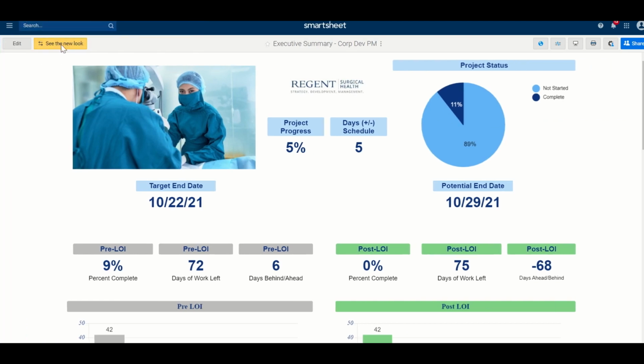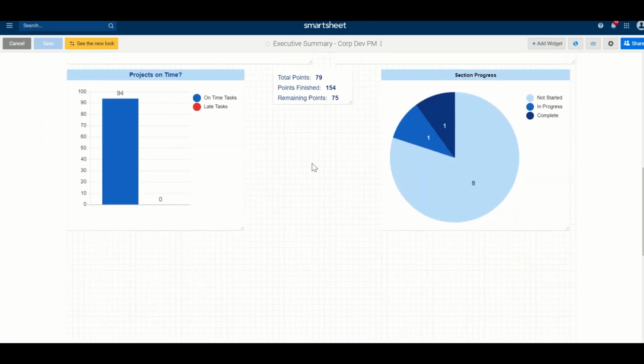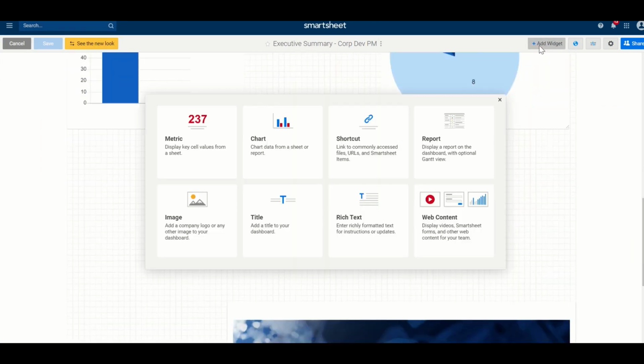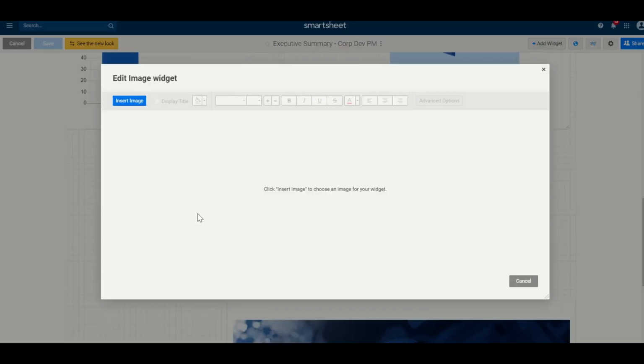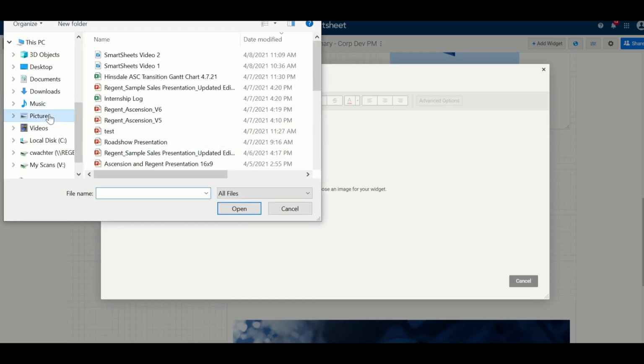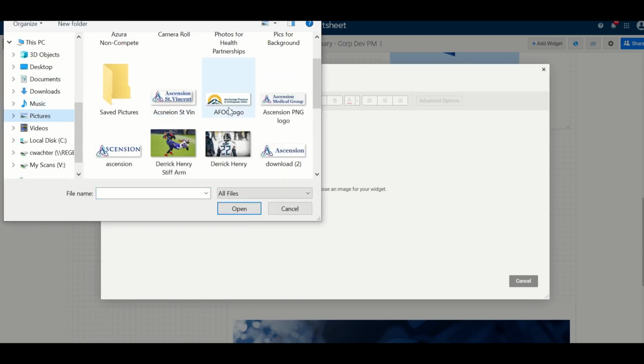So right here, there's this edit button. You can click edit right here. And let's say you want to add, you go to add widget. Now we have chart. You can add an image, right? Insert image, upload from computer, pictures. Let's say we want to add, I don't know, picture of Derrick Henry.